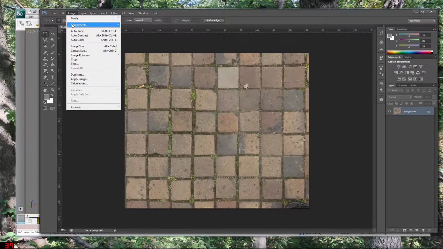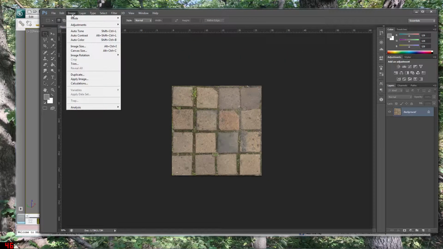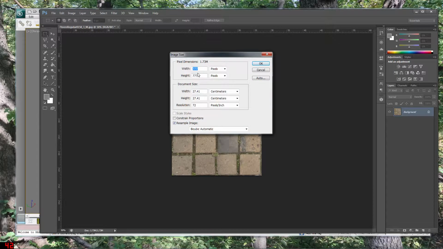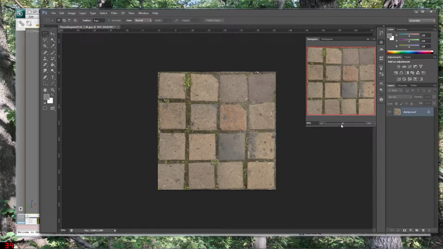What you're going to do is go to image and hit crop. Basically it says anything in the square I want to fill the canvas up. All this stuff on the outside will disappear. After that, we're going to go to image, go to image size, and I'm going to say 1024. Normally you're not supposed to scale up a texture because it'll pixelate it, but in this case it's not a gigantic deal.